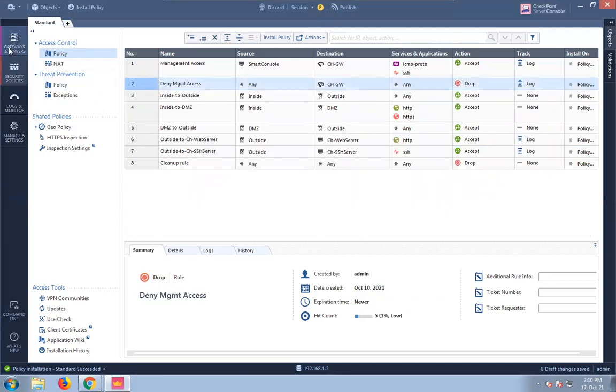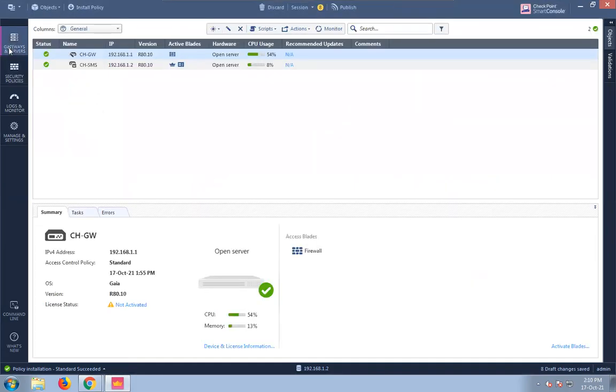I want you guys to enable the license or enable the blade. We call that a blade in Checkpoint. In Palo Alto we call it a feature, and if you want to have that feature, you have to license it. So in Palo Alto we call it a feature, but in Checkpoint they call it a blade.